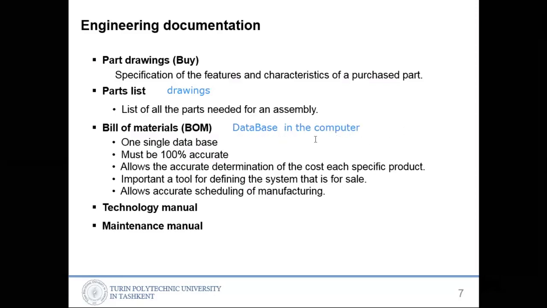It will be kind of a table and a chart. One single database might be 100% accurate and allows accurate determination of the cost of each specific product. Normally it includes the cost of the part. So if you produce a bill of materials, with every part name and how much it costs, you can get the cost of the product. That is needed for manufacturing purposes. So how does it look?